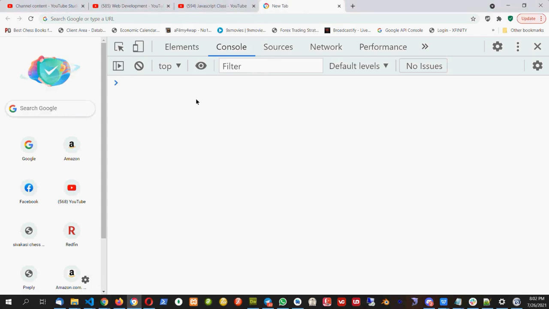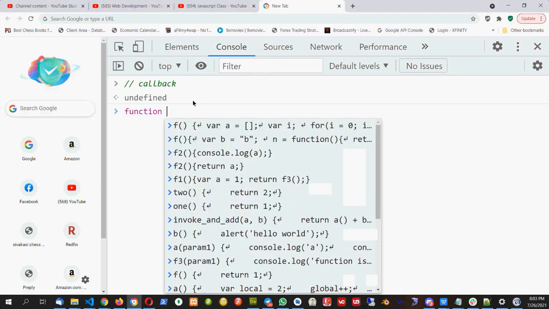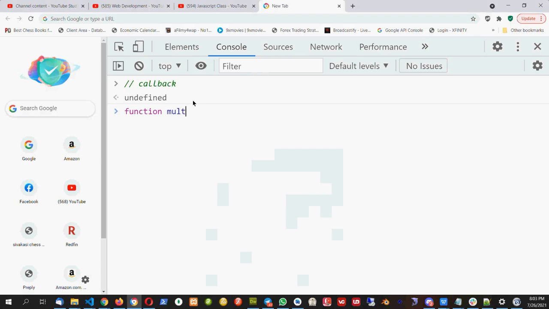So we started the callback on that day. We'll see one more example of callback. So let's say I have one function that is called multiply, and it takes 3 parameters a, b, c. It can take n number of parameters, but right now let's think of 3 parameters.